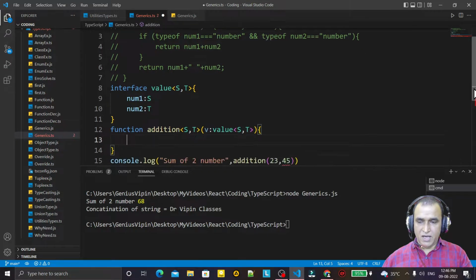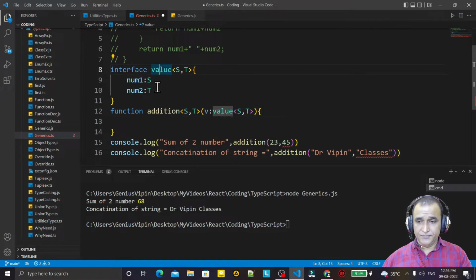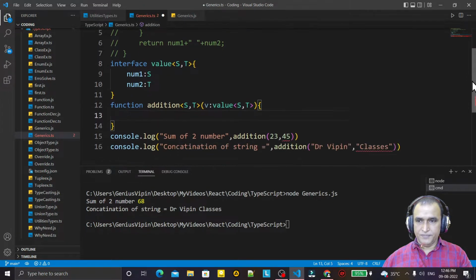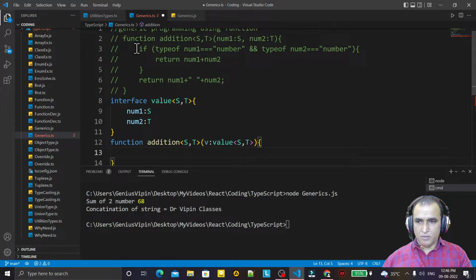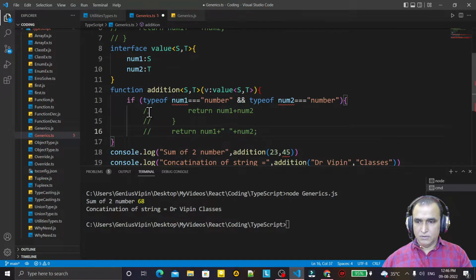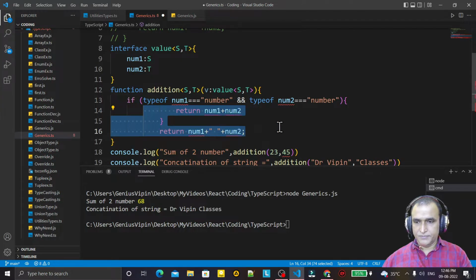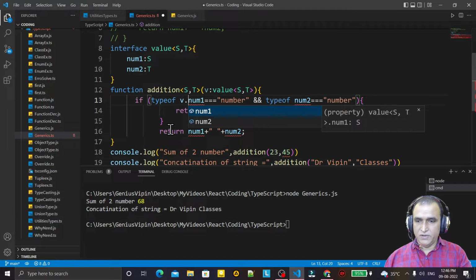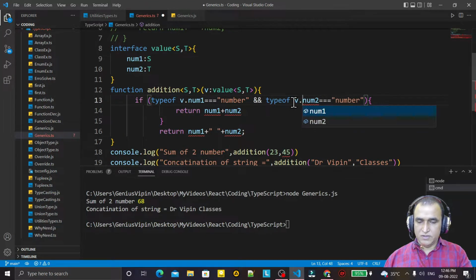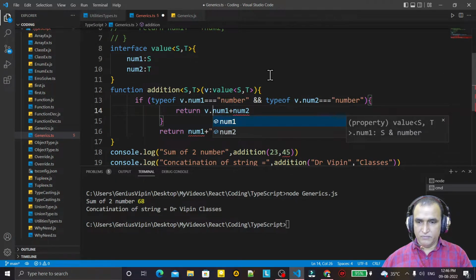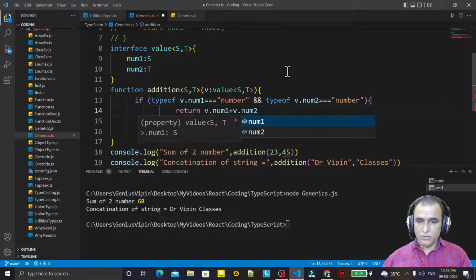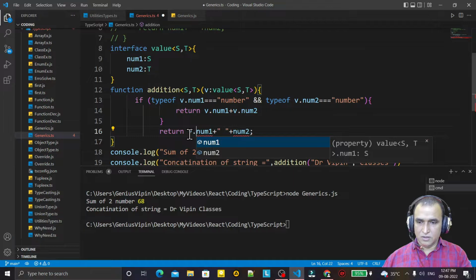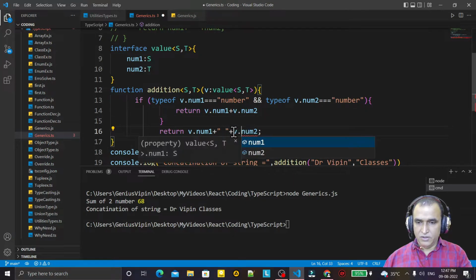So you see that we have this syntax because we are passing an interface here. Now the same code we just write here, that type of. So I copy this and paste here, and I just uncomment this. You see that we have this, but in place of this we say v.num1, in place of this we say v.num2, because it's an object now. Here also I say v.num1, then v.num2. Similarly we say v.num1 and v.num2.